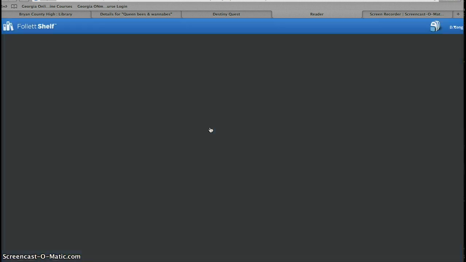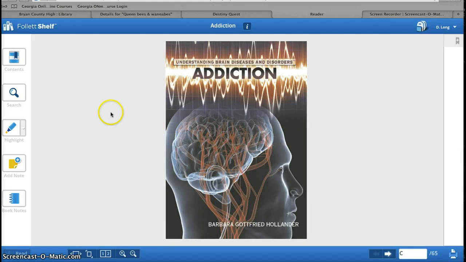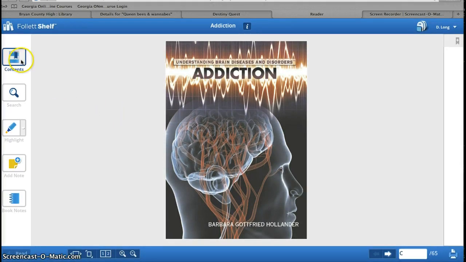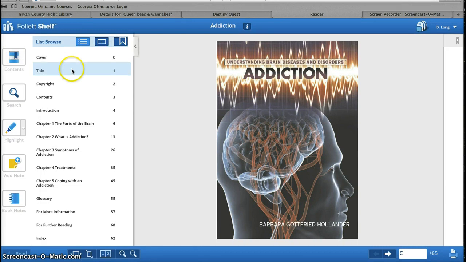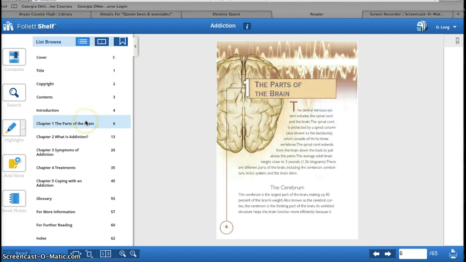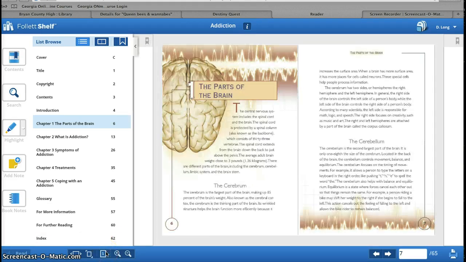And once it loads up on your computer, you can decide if you'd like to check it out or not. But it'll give you the contents, and you can browse through it like this. You can also look at it like this, and then you can just flip the pages from there. There are different options where you could look at it from a 2-page view.